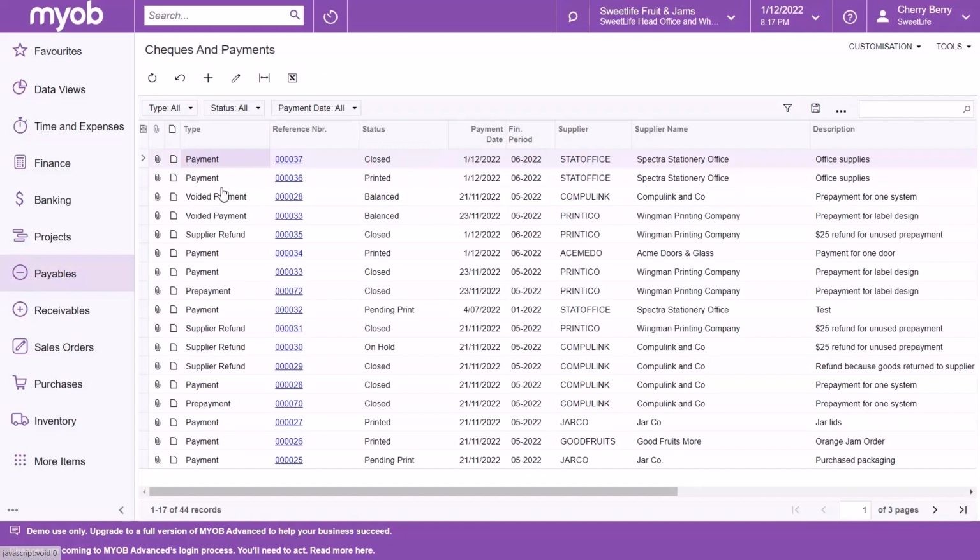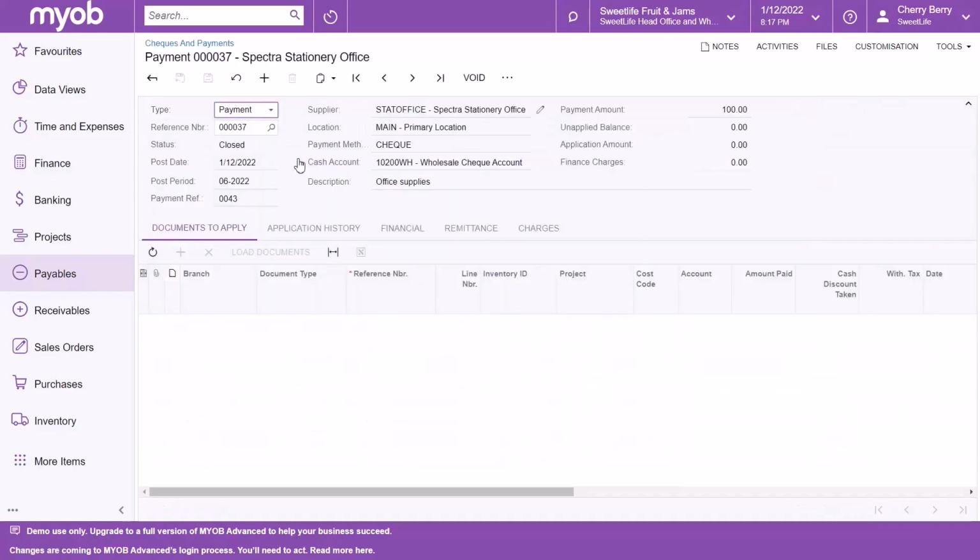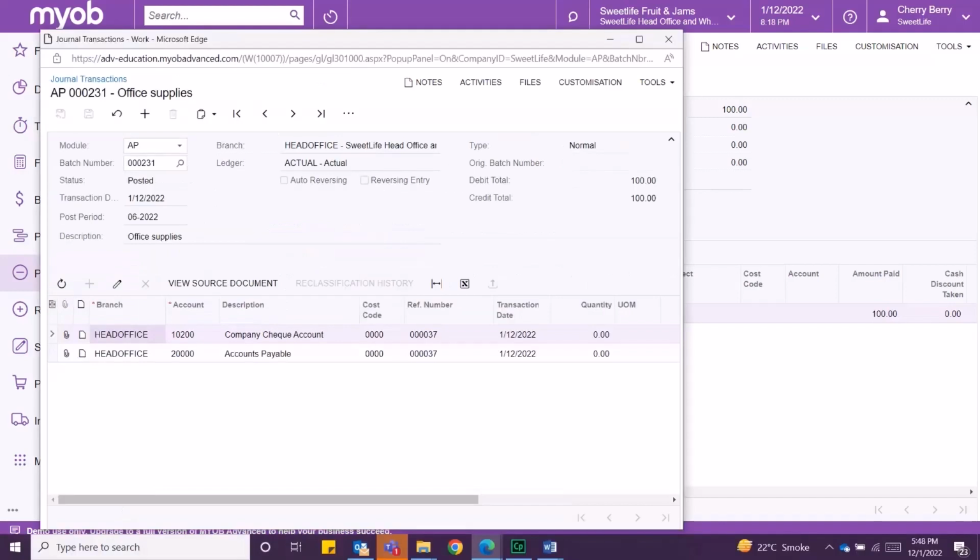Let's check the generated batch number. On the Application History tab, click the Batch Number field to review the batch generated by the system. This opens the Journal Transactions form, where you can review the details of the batch.